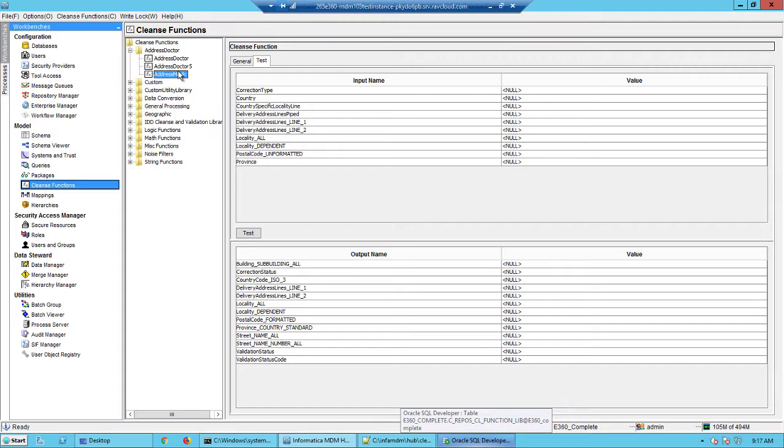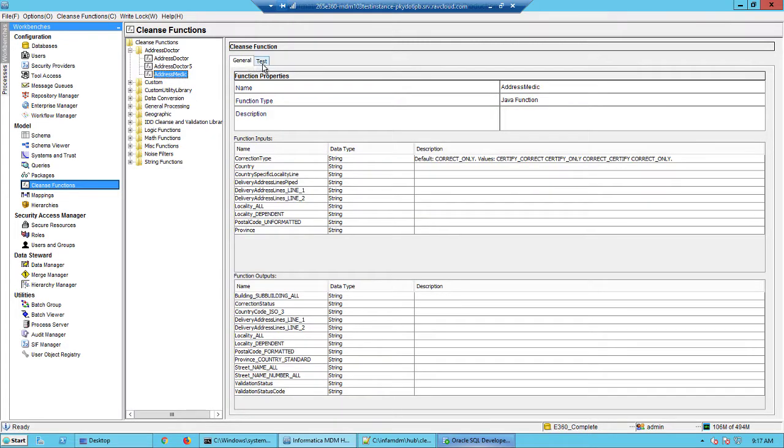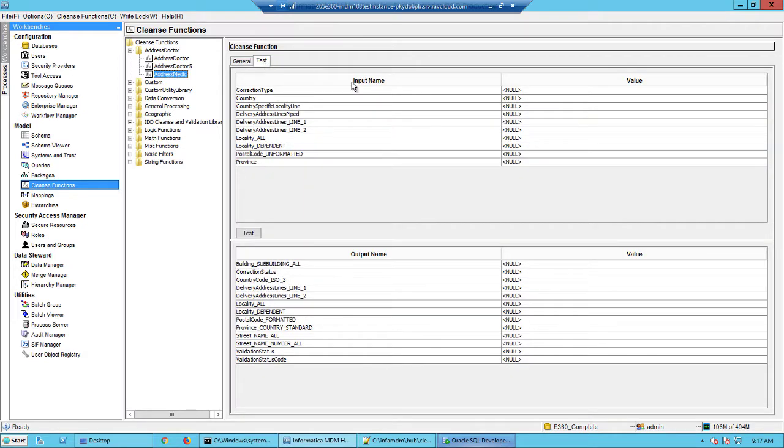The AddressMedic and the AddressDoctor are similar, the only difference being that the Medic is a lighter version of the AddressDoctor. To test an address, we can simply go into the test and then fill in the values and then click test. And we should see a corrected address towards the bottom of the screen.